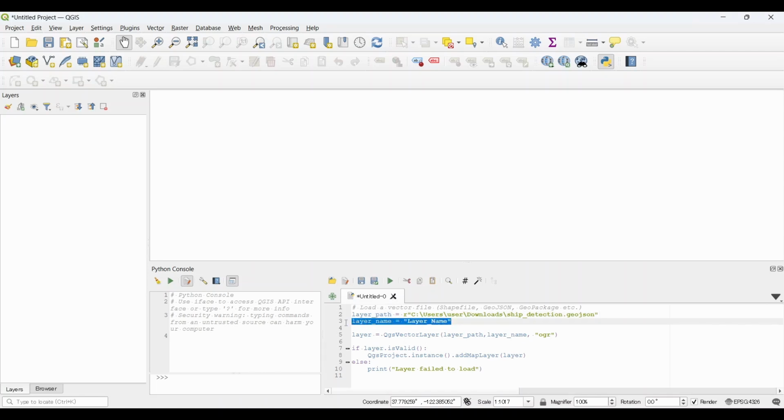Next we give the layer a name. Let's name it polygon. This is the name that will appear in the layers panel of QGIS.